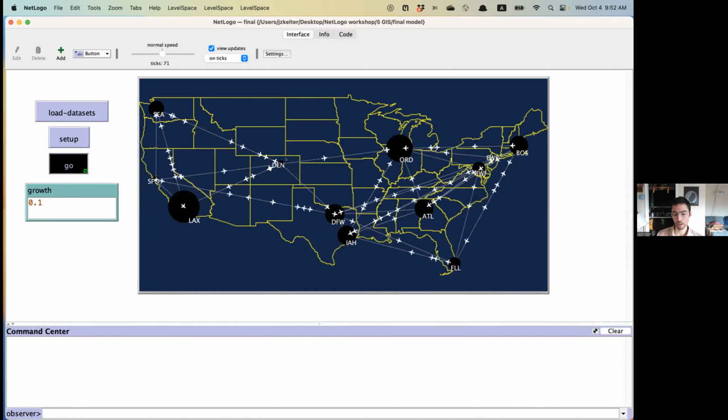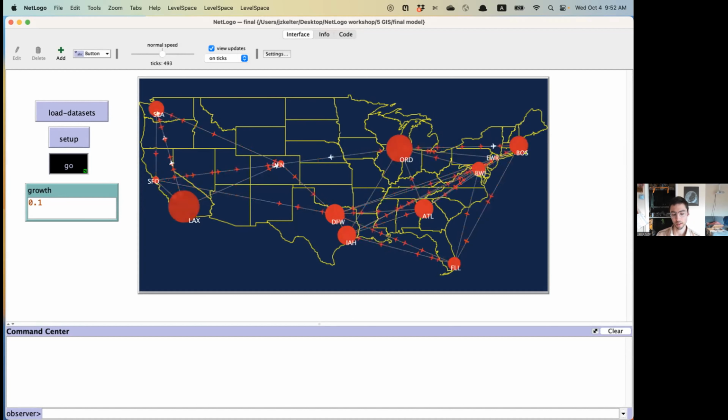And then we have airplanes that are flying between these airports. And at some point, one of them is carrying an infected passenger from one airport to another. And then this is modeling how this disease is then spreading across the airport network.